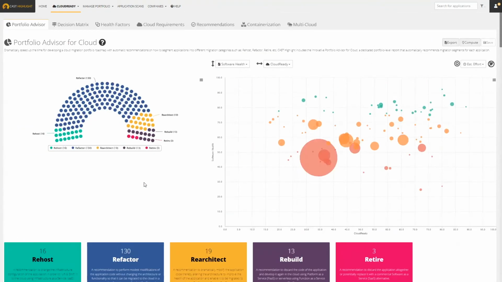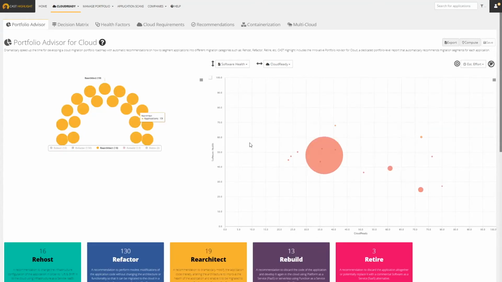So let's take a look a little bit deeper at how this works. For example, we look at one of these segments, the re-architect segment. Re-architect means you're doing much more than just some simple refactoring changes, but you're not rebuilding the entire application from the ground up. It's somewhere in the middle. So you're going to do some pretty significant change to the code of the application.